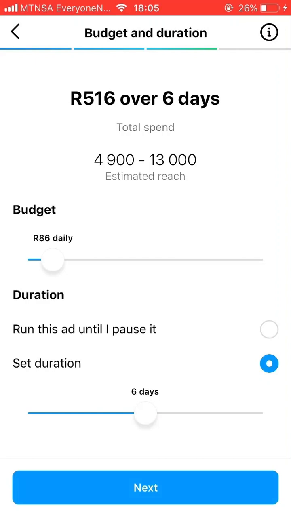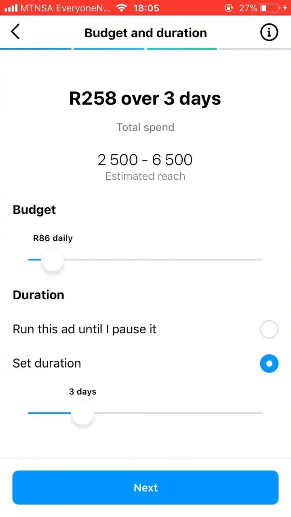Also, how you know that your ad is doing well is to look at the estimated reach. If you get more people coming onto your ad than the estimated reach, then you know you've done really, really well. All right, so after you've done this, we're going to take it back to 3 days. We're going to go to just 100 rand a day, or try to get as close as possible. We're going to go 103. Set duration.